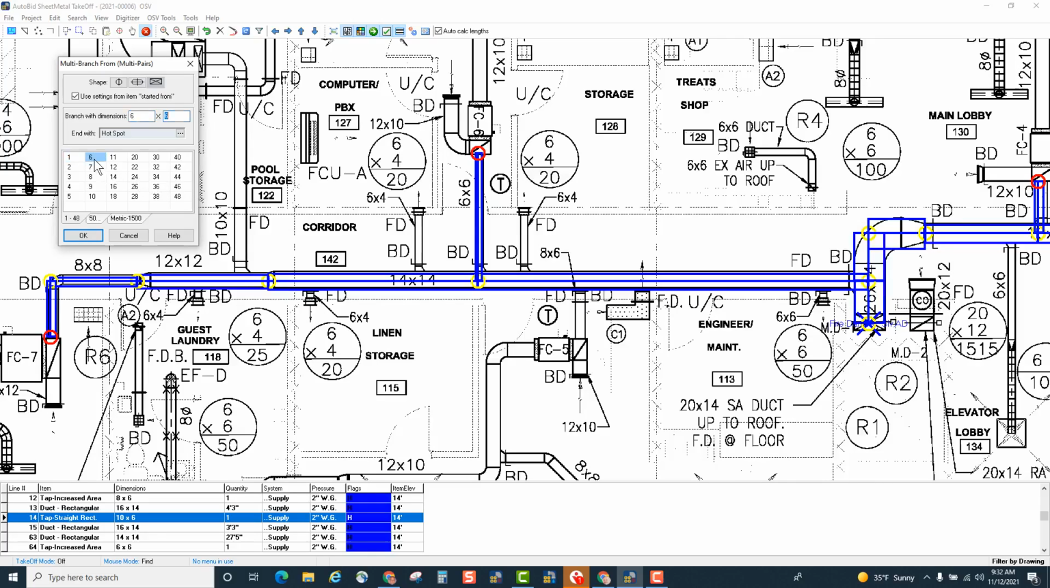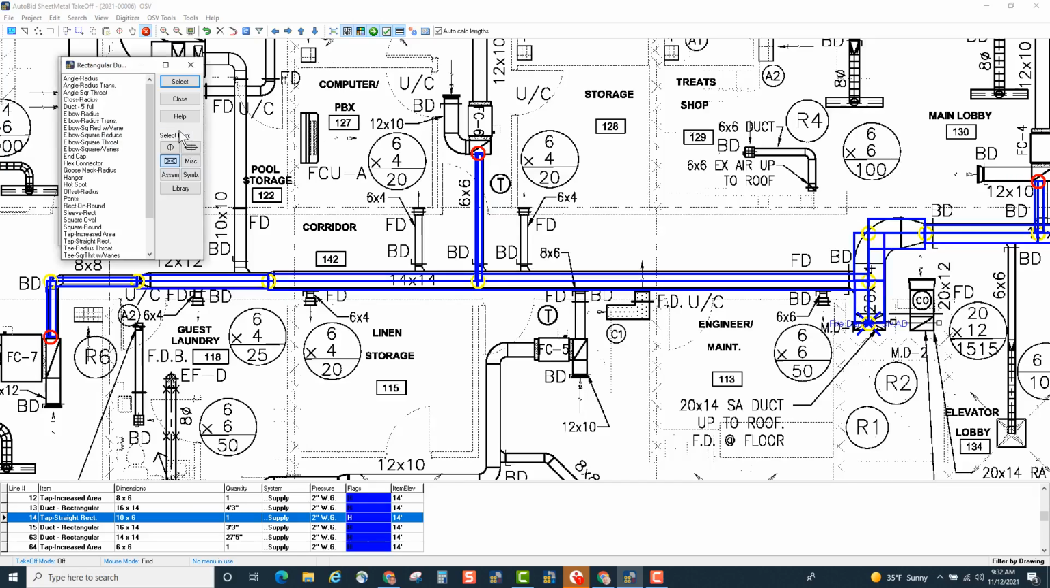So I'm going to put my dimensions in of 6 and 4. Now I can end this with an item, and this comes in really handy. In this case, for these fire dampers, oftentimes when you have multiple branches that have, say, a spin-in with a flex and diffuser on them. So I'm going to end these with the assembly for the fire damper.